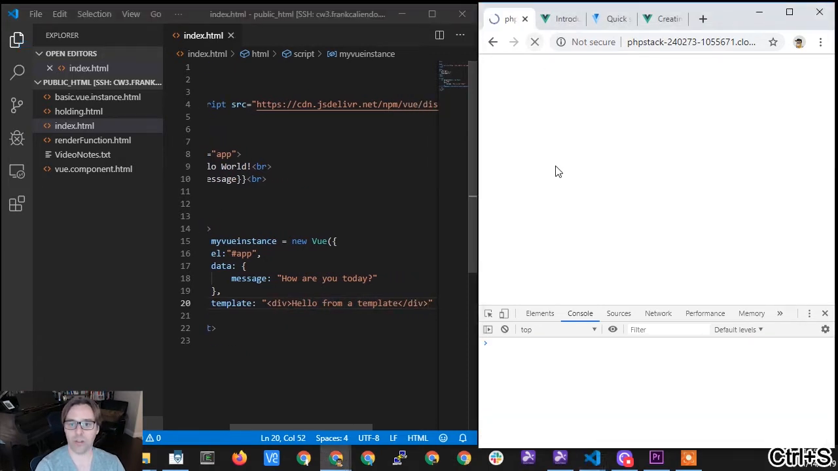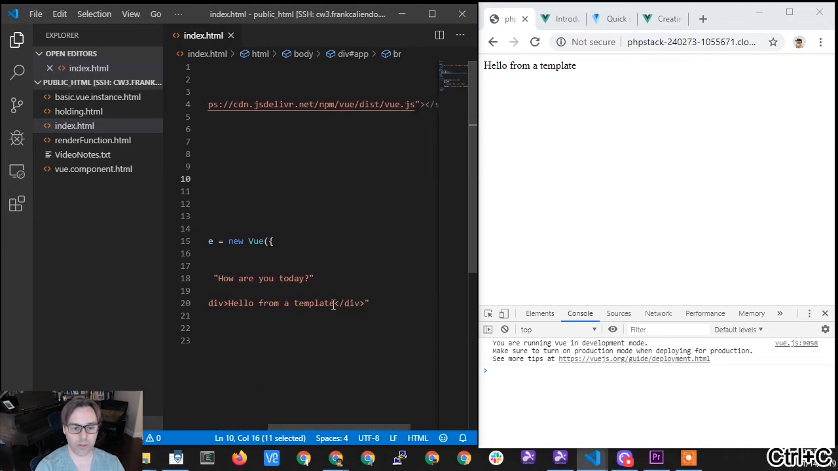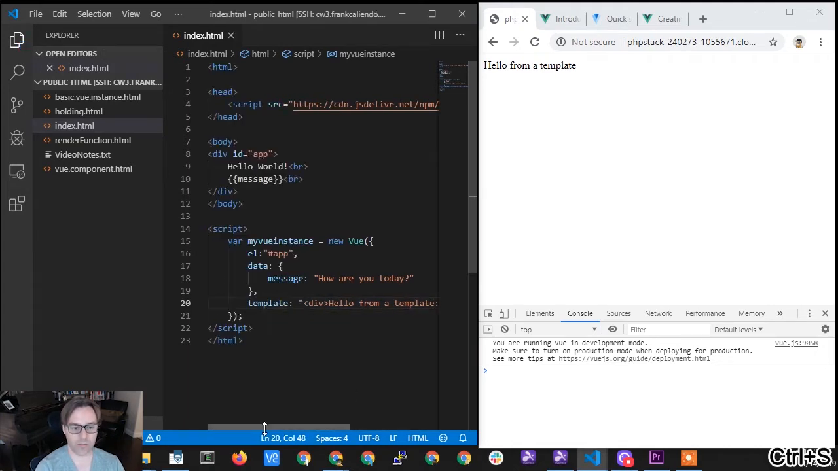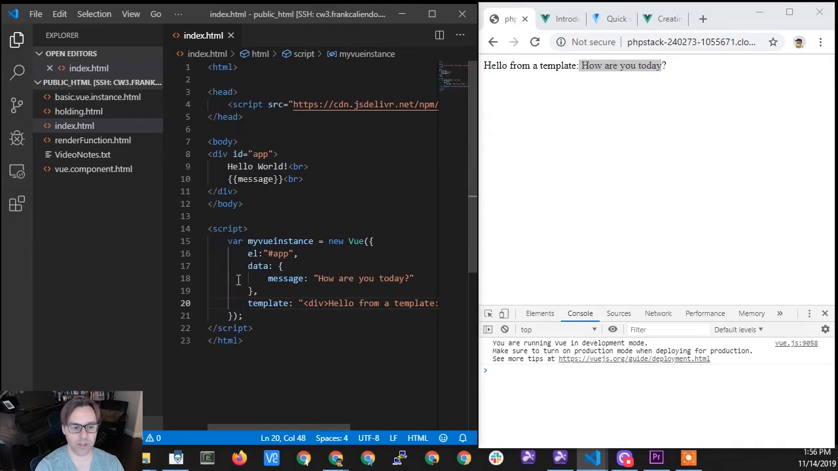And if I hit refresh, now you can see that the template that we gave the Vue instance has completely overridden the contents. So our message is gone. Now what we can do is take the message and actually put it in the div. And if I hit save and refresh, you can now see hello from a template. How are you doing today? You can see that our message variable here is getting populated from the data in the Vue instance. So this template is now overriding what's in here, which was the template before.